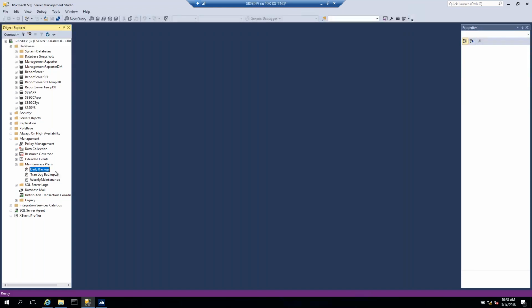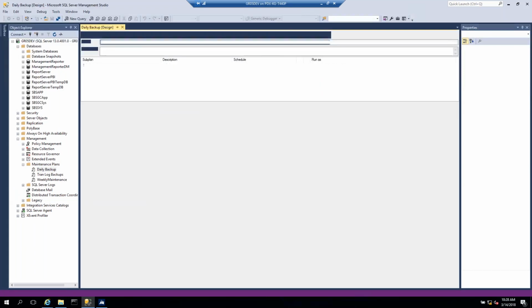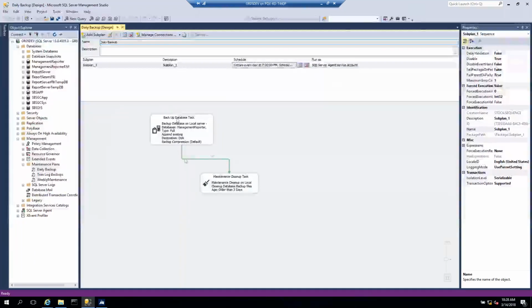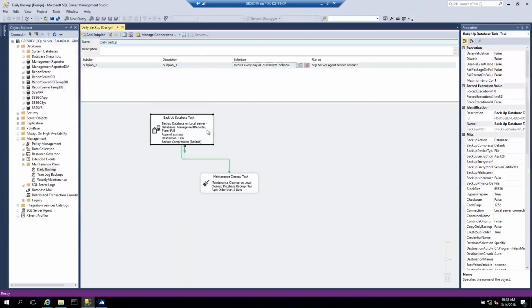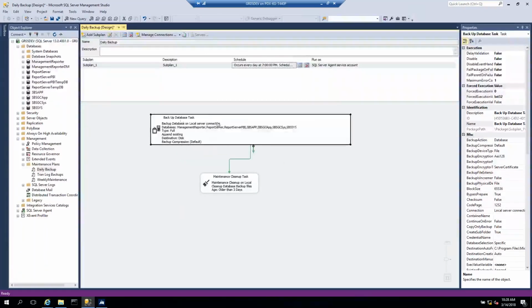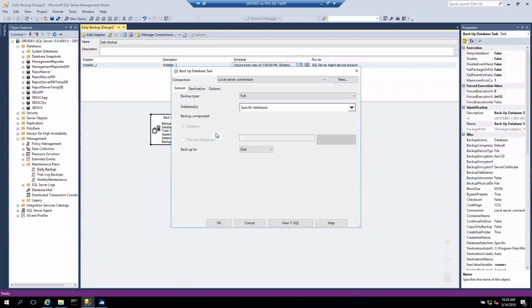So the daily backup, and yours may not be called daily backup, but you can double click on any one of these and find out exactly what they're doing. It gives you a visual, so it goes from one step to the other, whatever it may be. The very first task here is called Backup Database Task. And you can double click it and find out exactly what it's doing.